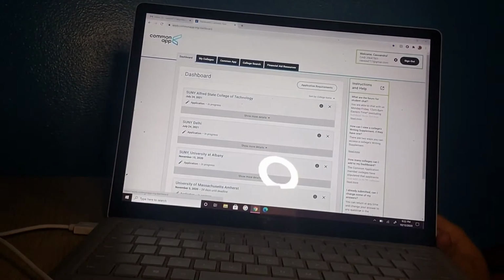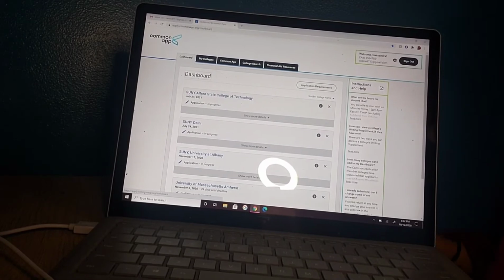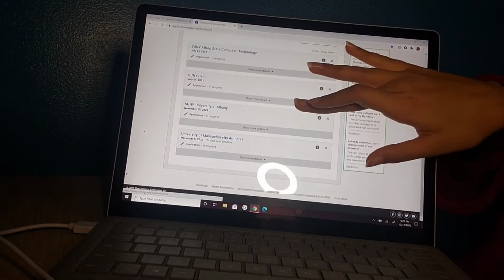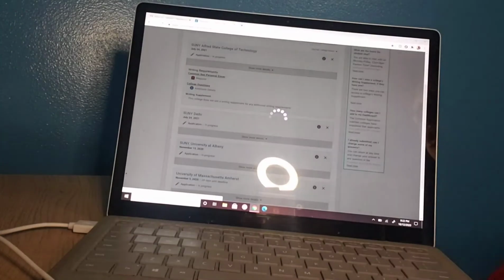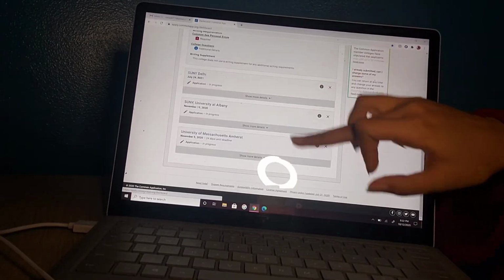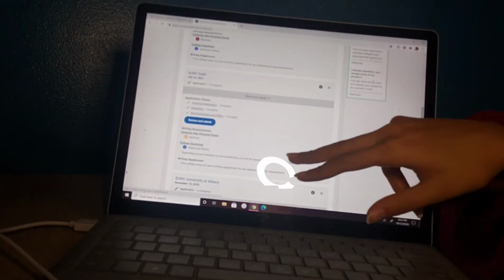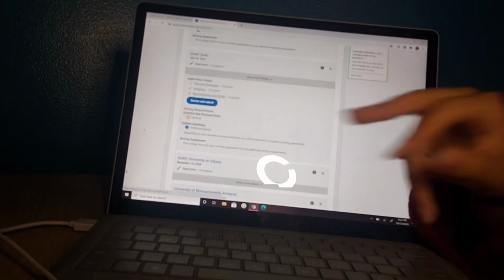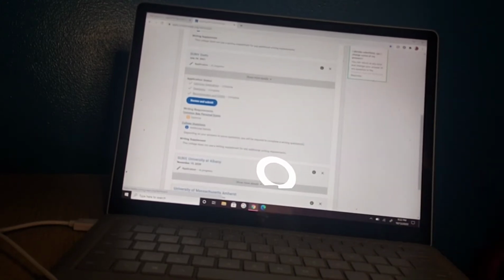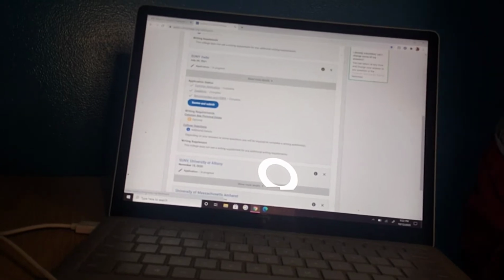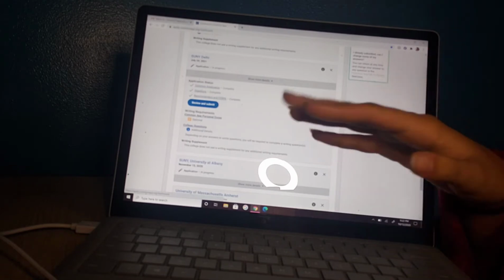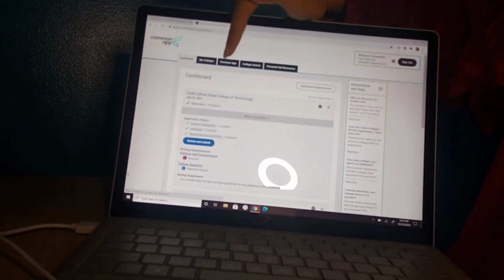But basically all I'm doing at this point is going through, seeing what's due and what's not. But my top school right now is SUNY Delhi. I hope to be in their vet tech program, but as you can see, I have everything completed. I just have to make sure my Common App essay is in there before I submit it, because I would like them to see my essay, even though it is optional.